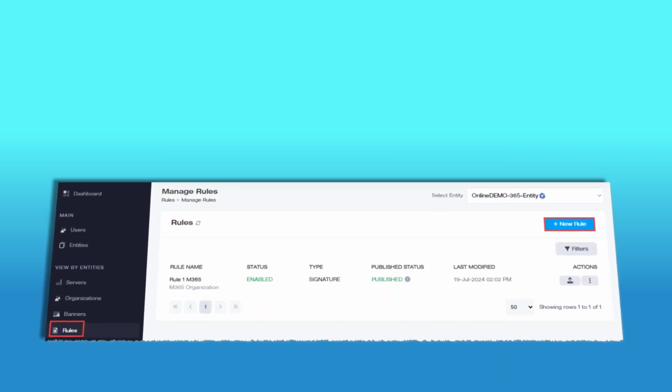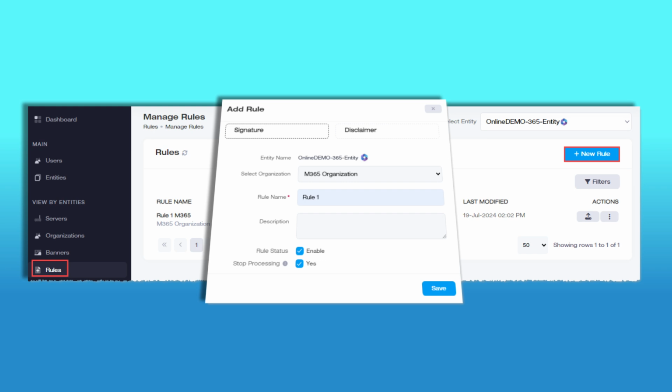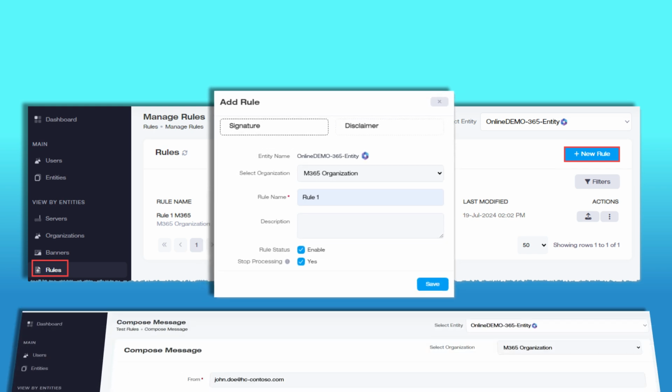Then add a signature rule. Finally, test the rule.